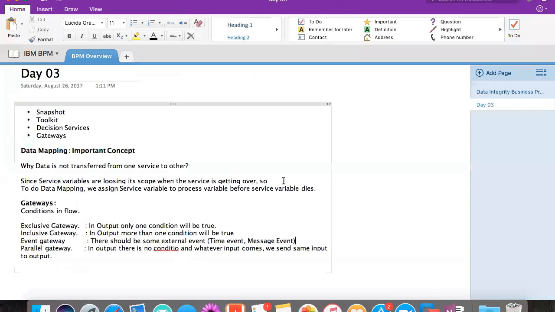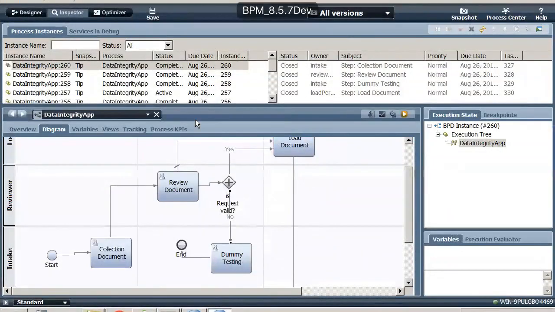Fine. Now let's do one thing. What is the event gateway? Event gateway, as I told you, sometimes the requirement comes like this: after review, you have to hold the task, and the task will go to load when some external message comes. The external message will come through a web service or through MQ, some queue or something. When that message comes, then only the task will go to load document.